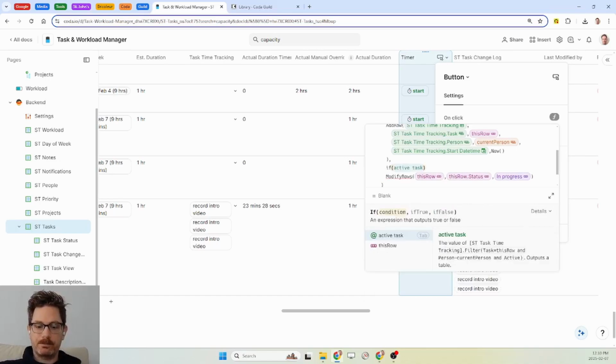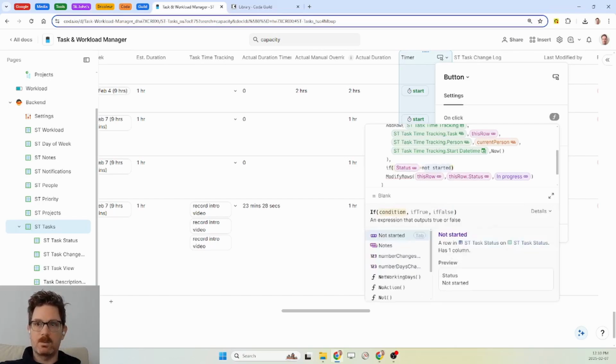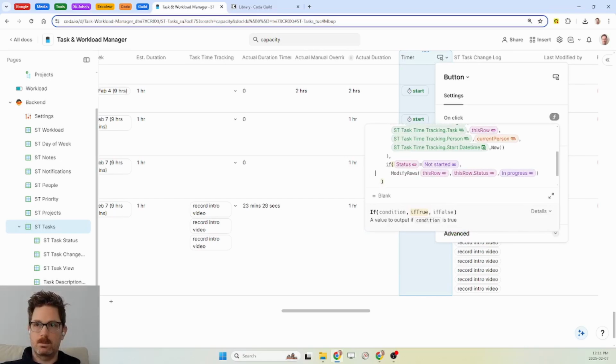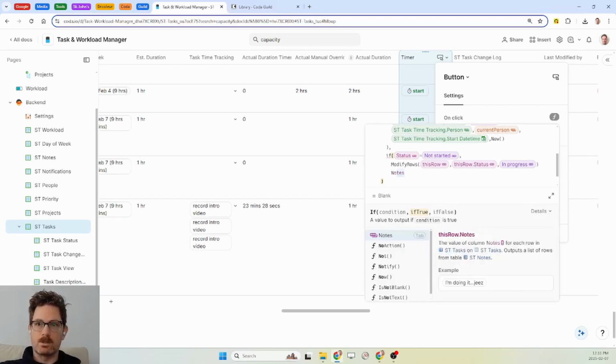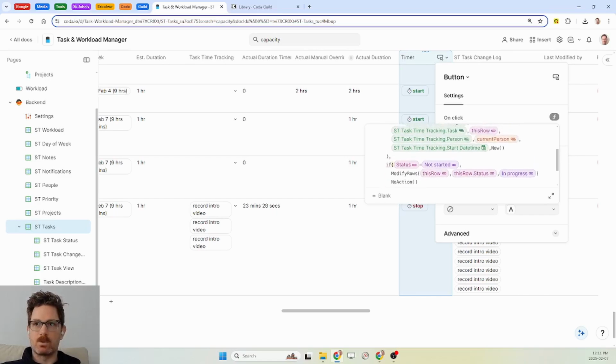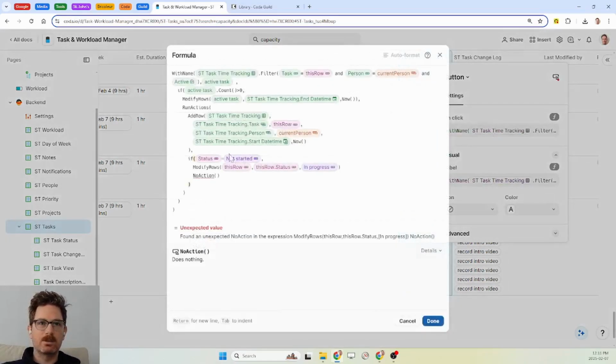So it's like if status, let's see, what do we want to say? If status equals not started, then modify rows. Otherwise, we'll do no action. Because then if it's marked blocked or something, you can still add time to it and it won't change that. Now, why am I getting that flag on the if?